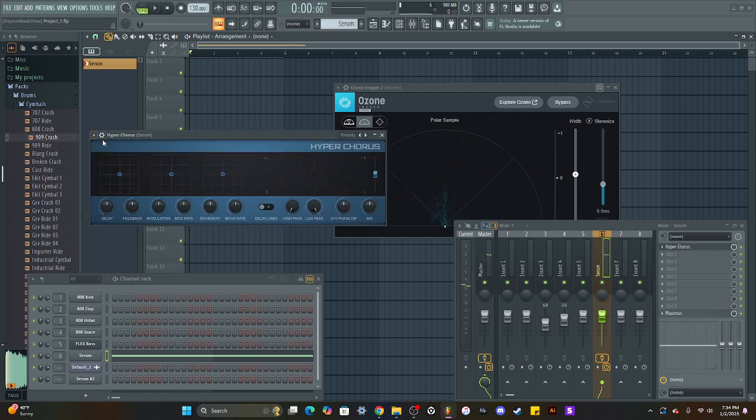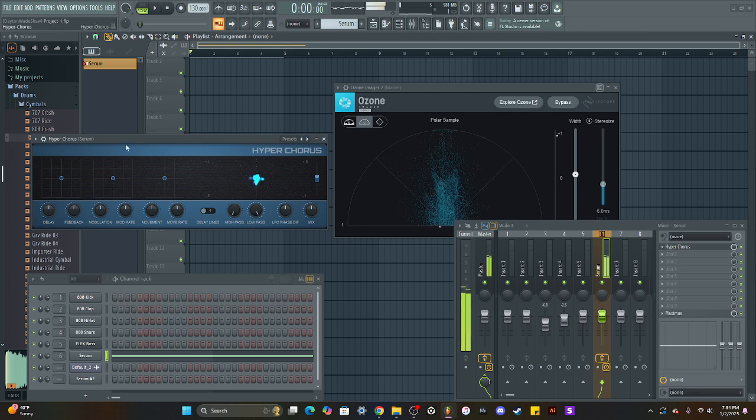This one's pretty cool. Another chorus stock plugin. You can control each one separately. You can modulate it with the automation clip.